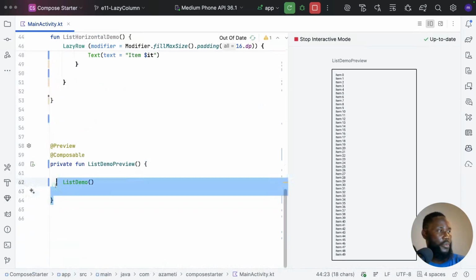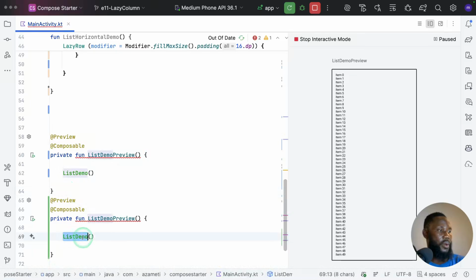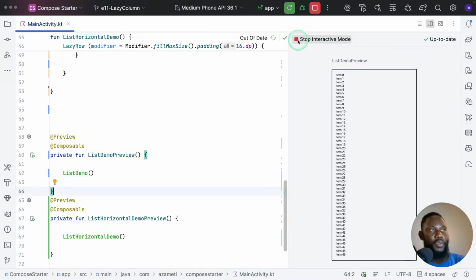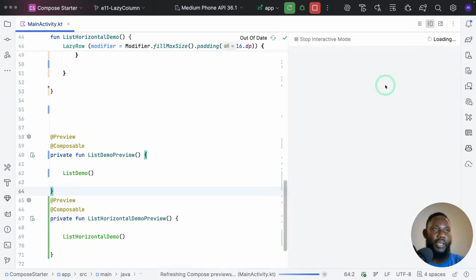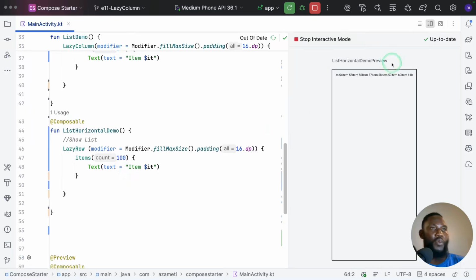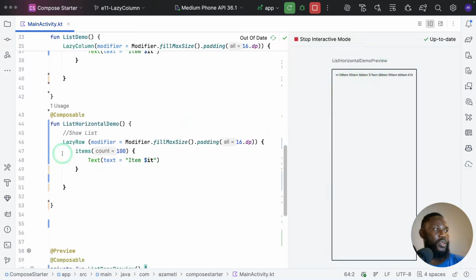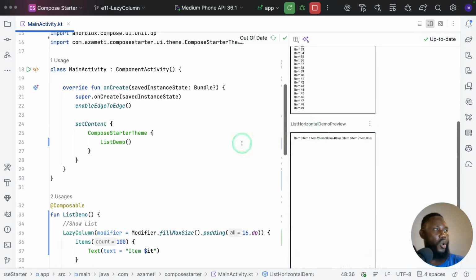We can create a preview for this. Just duplicate it and then pass this. We have to stop this one in order to see the other one. Yeah, so this is the horizontal row. If I turn on the interactivity mode, you see that it's scrolling. So if you want a horizontal list, you use LazyRow. For a vertical one, this is it, and this is a horizontal one.